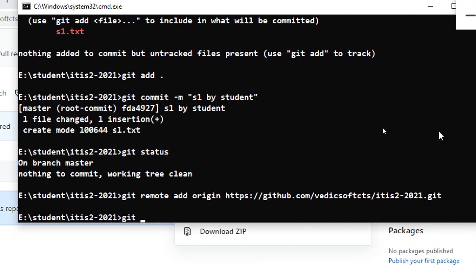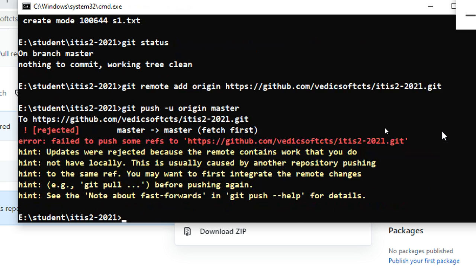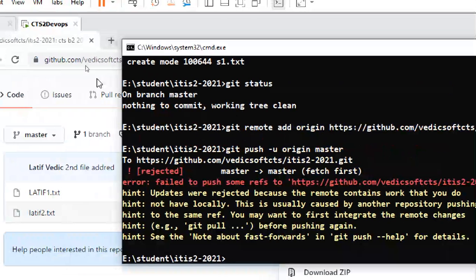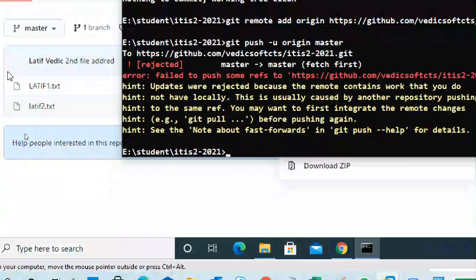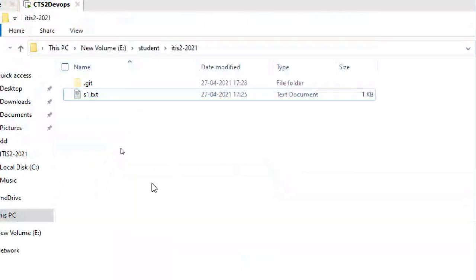What is the next command? Git push. git push -u origin master. No spelling mistakes. Now I got an error, a beautiful error. Okay, see this error. The error is because of version control. Can you see this has two files inside? Already two commits are completed, and two files are there. Remember that. And this is a fresh one, different files are there.